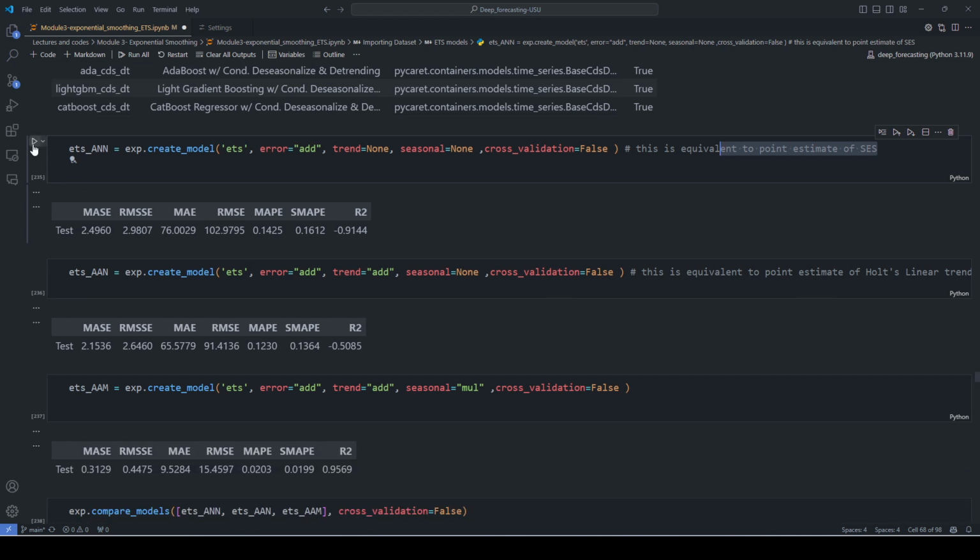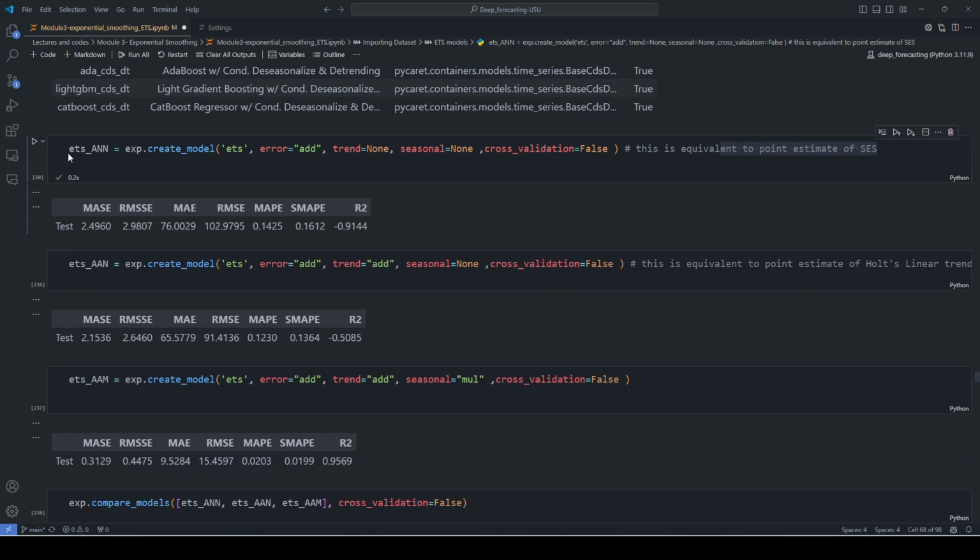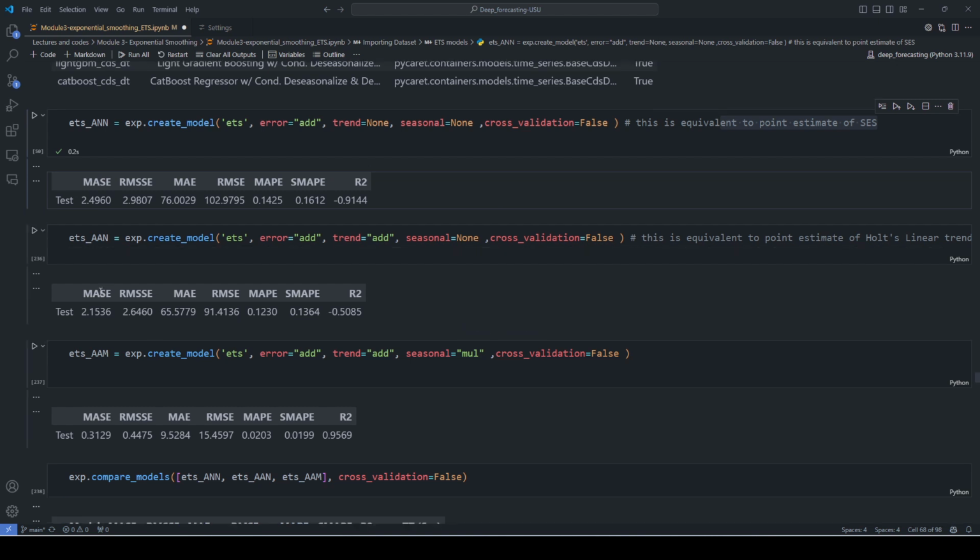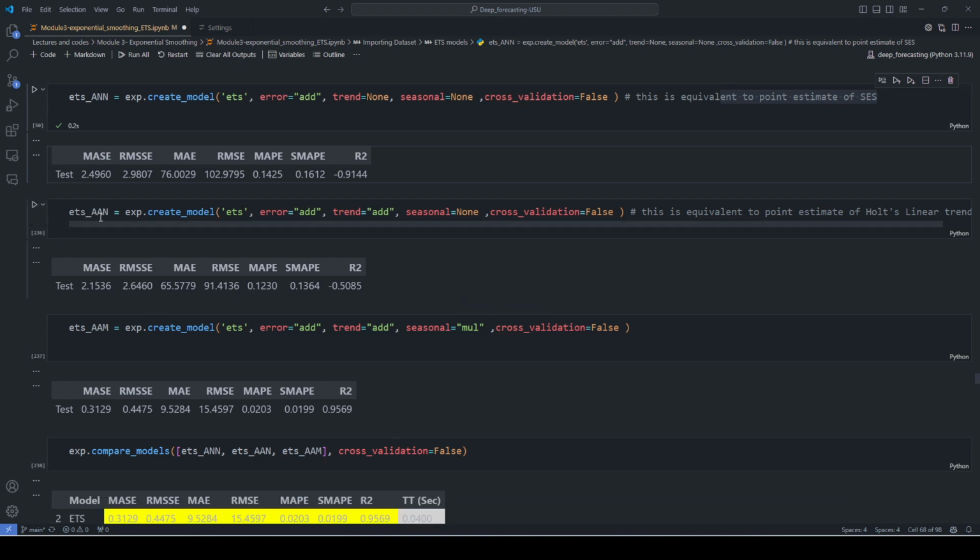So I'm going to go ahead and run these cells. The first one is ETS A, N, N. And these numbers should look familiar. This is pretty much the same as our SES model, right? Because again, the point estimate is the same. And if you want to calculate, for example, mean absolute error, you do y minus y hat. If y and y hats are the same between SES and ETS ANN, basically you get the same metrics. Let's go ahead and train our second model, ETS AAN, additive error, additive trend, and no seasonality.